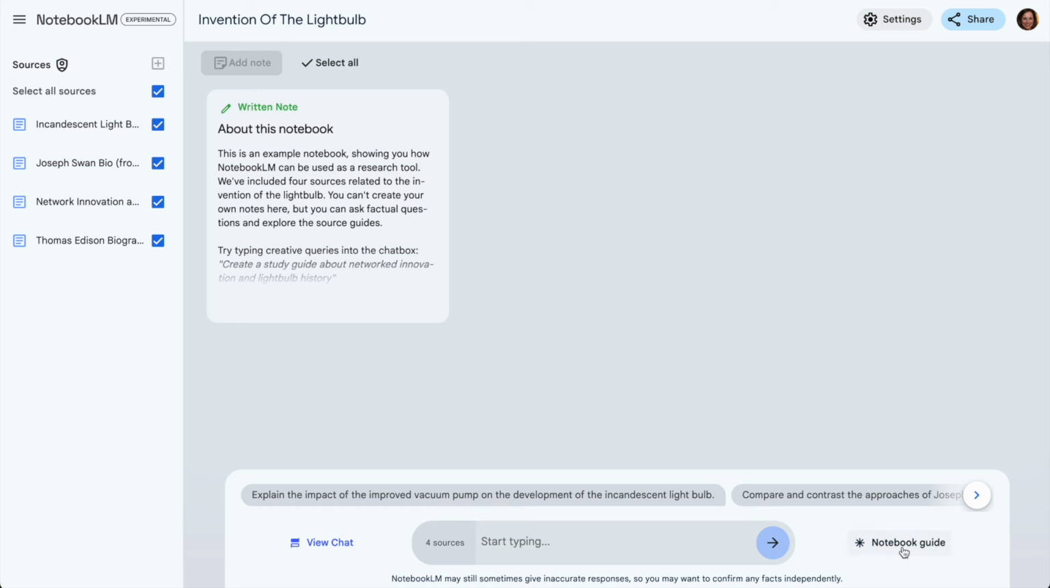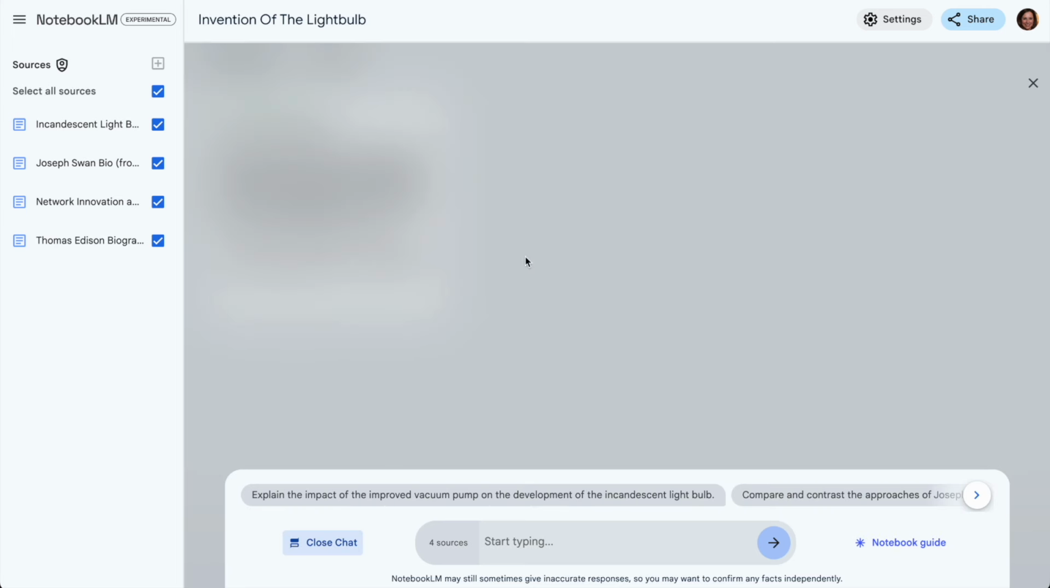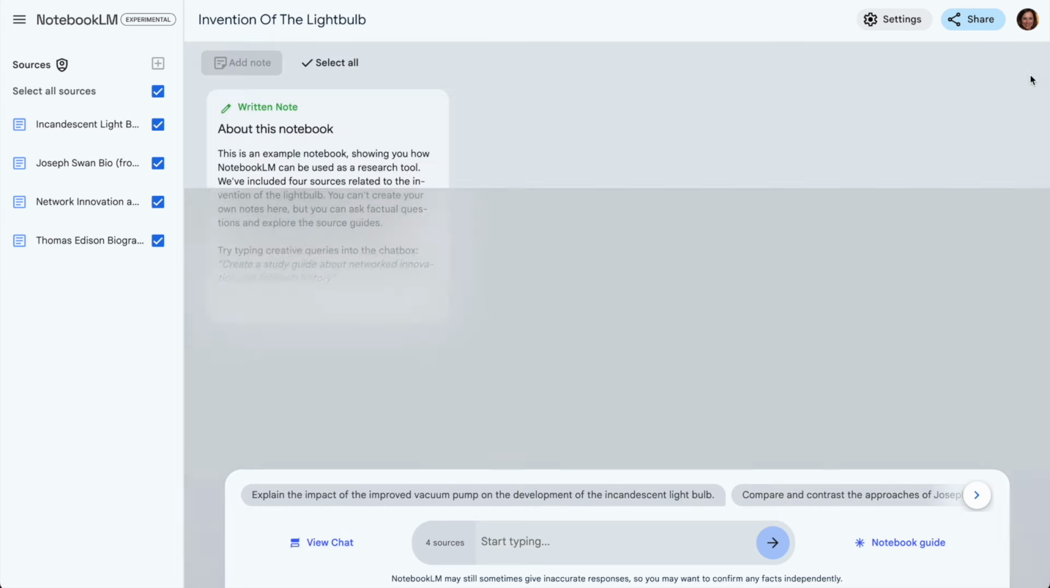The notebook guide is a very helpful section that will help us create FAQs, study guides, table of contents, timeline, briefing documents. And if you click view chat, you will go back to the chat window. We'll close this for now. Okay, and here is our notes. We can take notes based on the chat descriptions. But before we start, let's take a look at our sources.